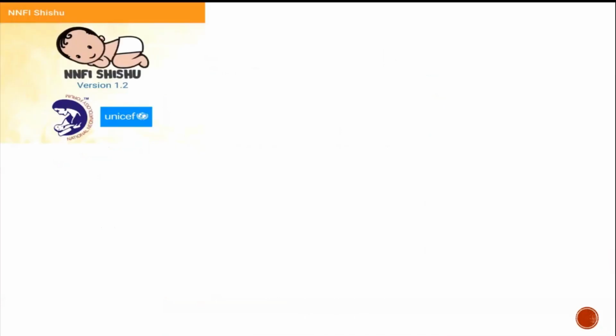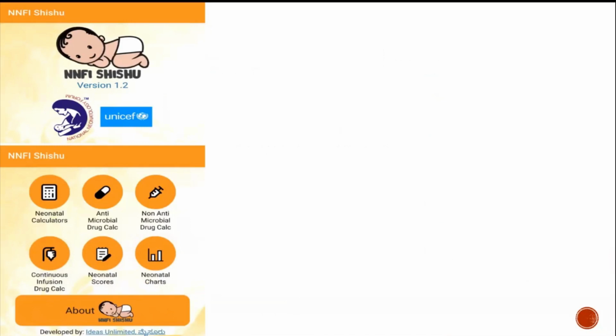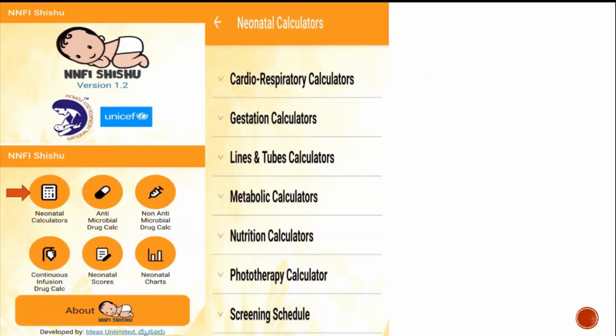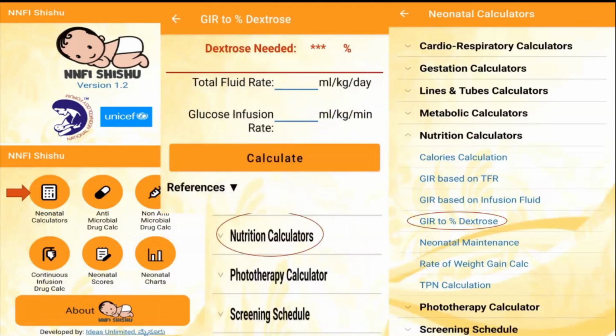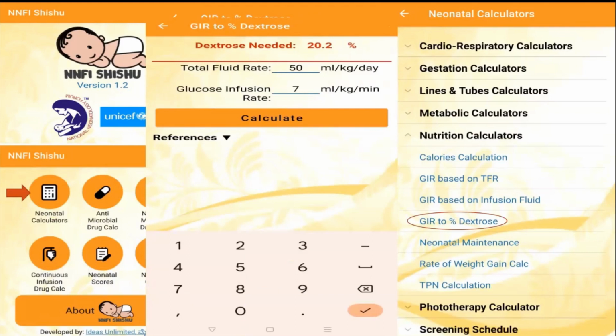Then these are some of the commonly used apps in the NICU. We have the NNF Shishu. The only drawback is that it is only for Android. So this is the main page. We have neonatal calculators, antimicrobial drug calculations, non-antimicrobial drug calculations, continuous infusions, neonatal scores, and neonatal charts. Suppose we open the neonatal calculator, we move on to the nutritional calculator, and then to GIR to percentage of dextrose. So we are going to enter the total fluid rate needed and the GIR.